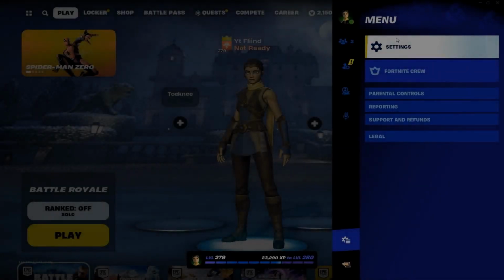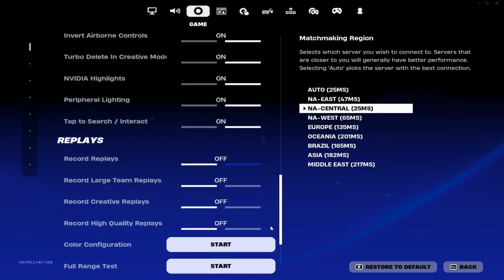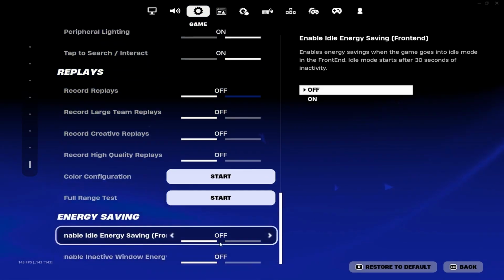For the final step in this video, we will be going into Fortnite settings. Make sure you turn both of these energy saving settings off, because all they do is ruin your FPS and give you more input delay.